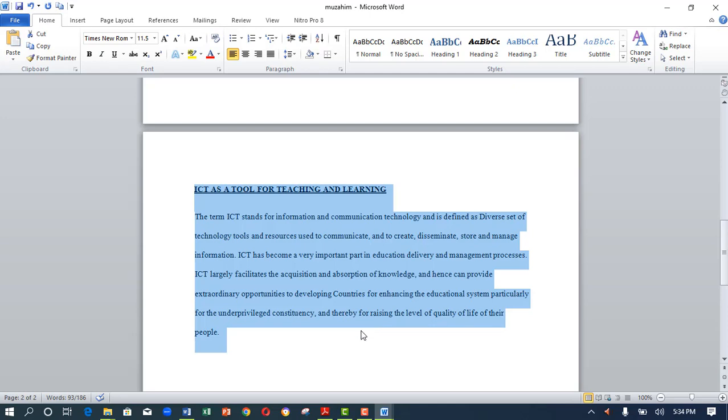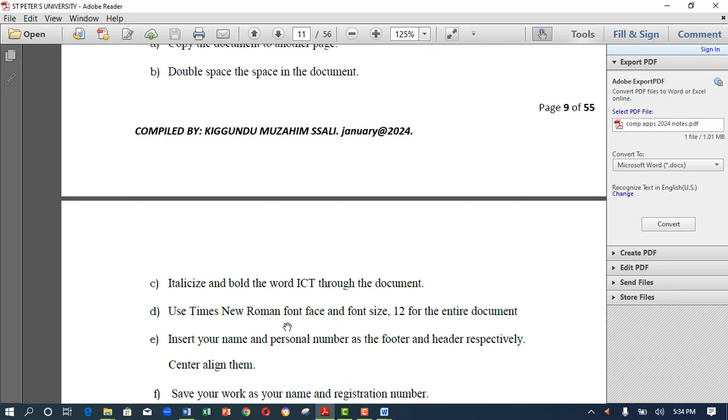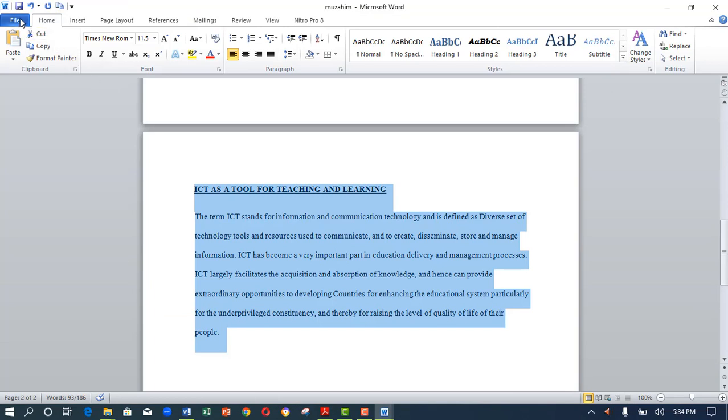Okay, so let's go and see what our next question is telling us to do. They are saying italicize and bold the word ICT throughout the whole document. You see that now we have another feature here. They want us to italicize and bold the word ICT in the whole document. So how do we do that?